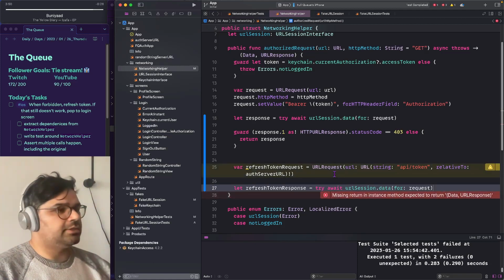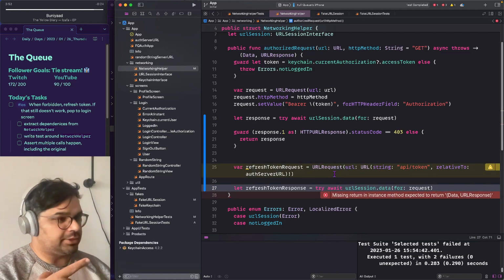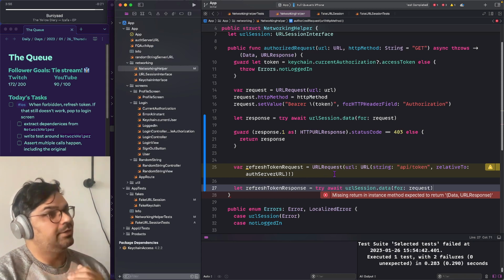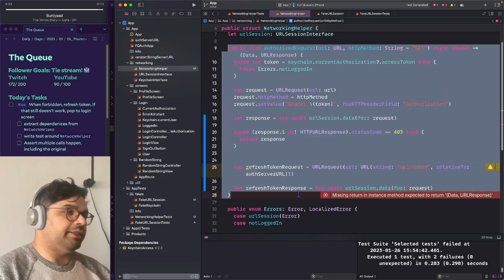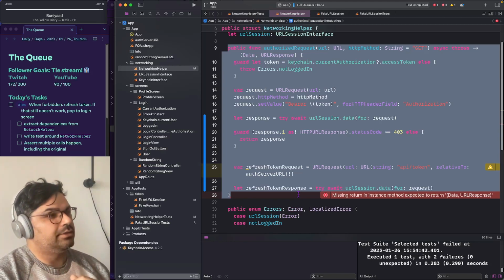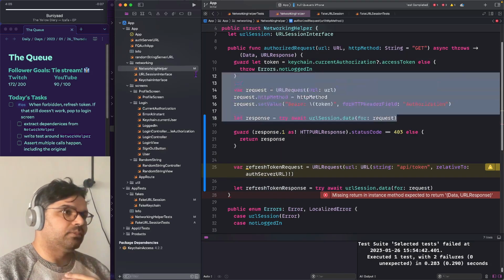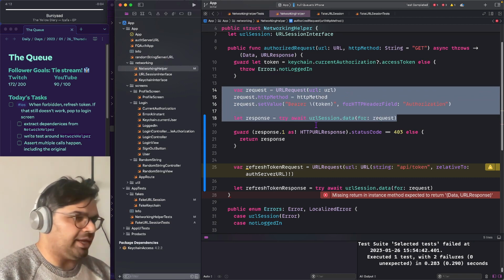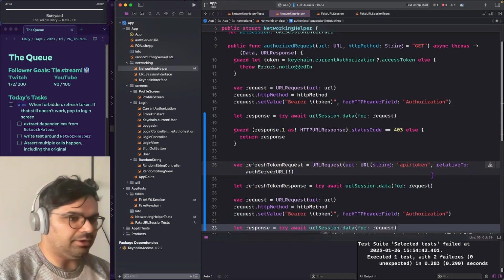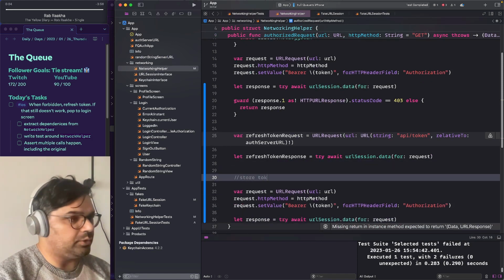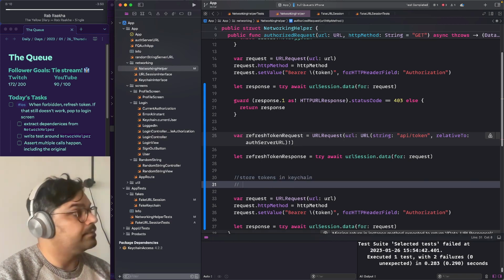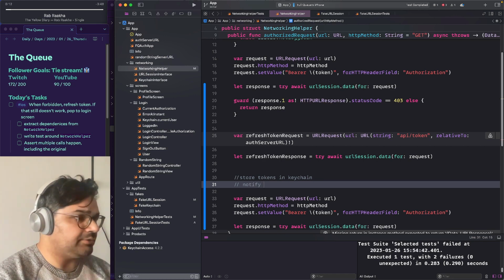So we're going to get a response, and from this response, we should store stuff into the keychain, and then call ourselves again. Well, I guess for now, I'm going to copy paste it down. This needs to be fixed up. So here we need to like store tokens in keychain, notify login controller that things have changed.